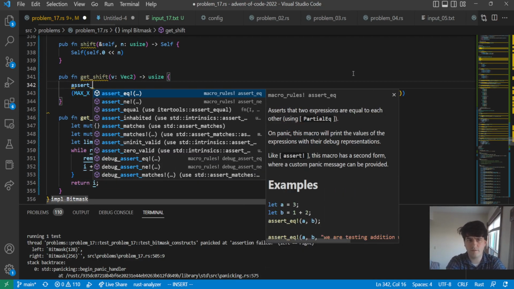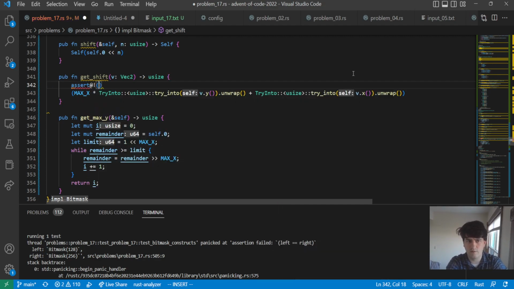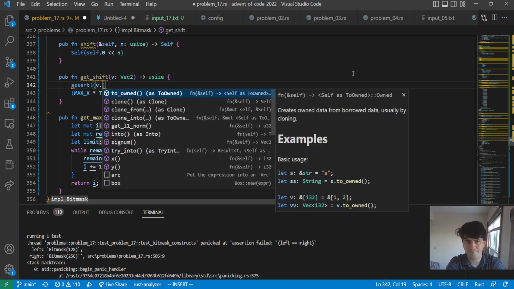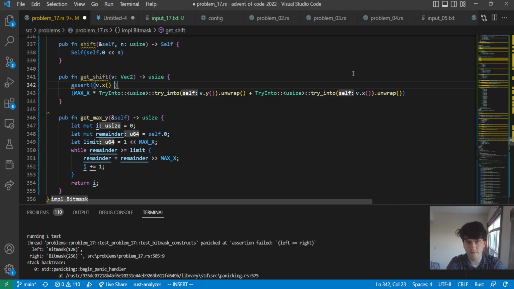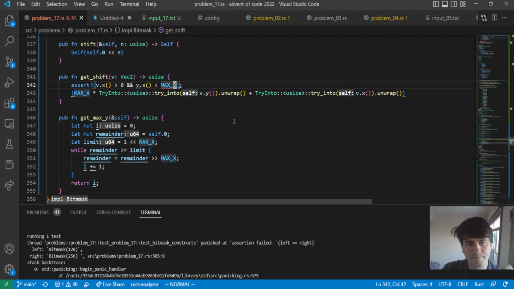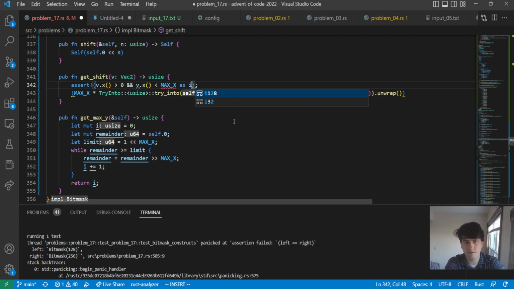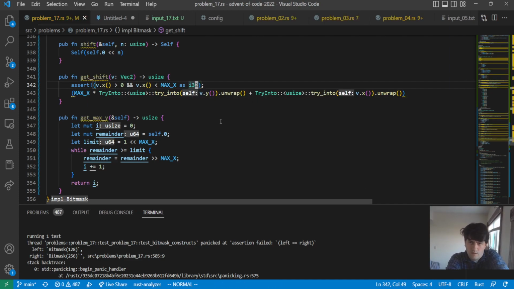Couple things. One thing is, let's assert that v dot x is greater than 0 and v dot x is less than 7. But I don't think that's ever happened, and let's call this max x. That's at 32. But then why isn't this working?